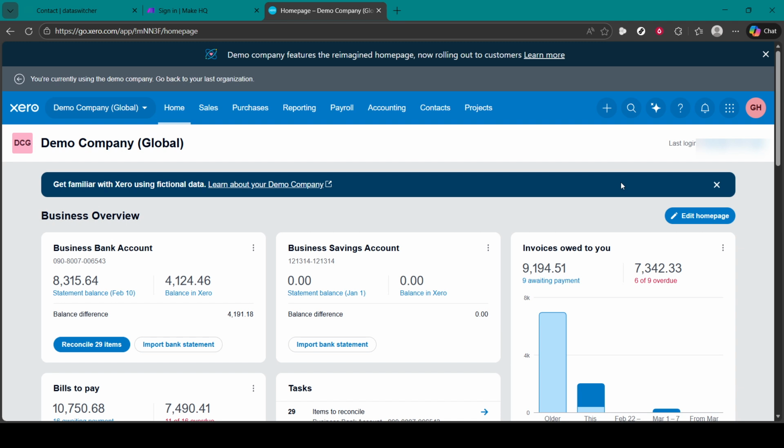Start by signing into your Xero account and landing on the dashboard. From here, look for the plus icon near the top of the screen. This is your quick create menu. Click it, then choose Bill. In Xero, a purchase invoice is called a bill, and this is where you'll capture expenses from your suppliers.